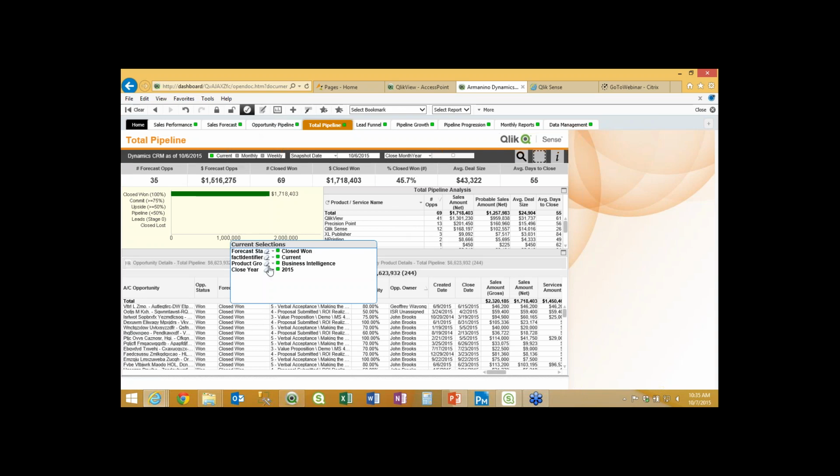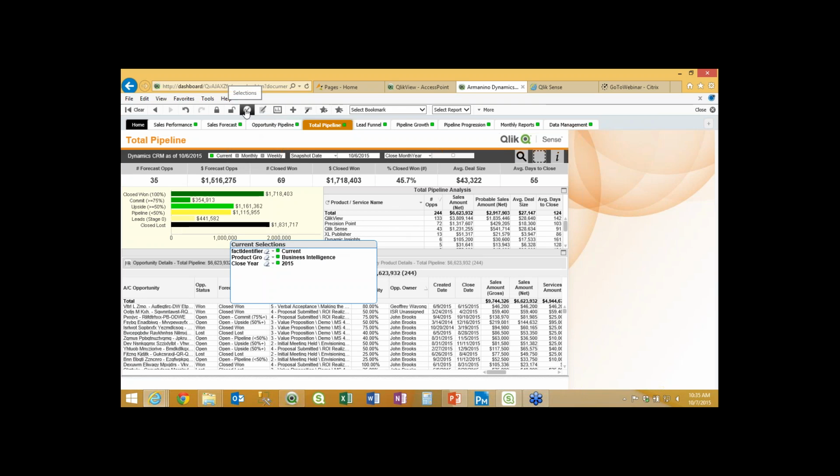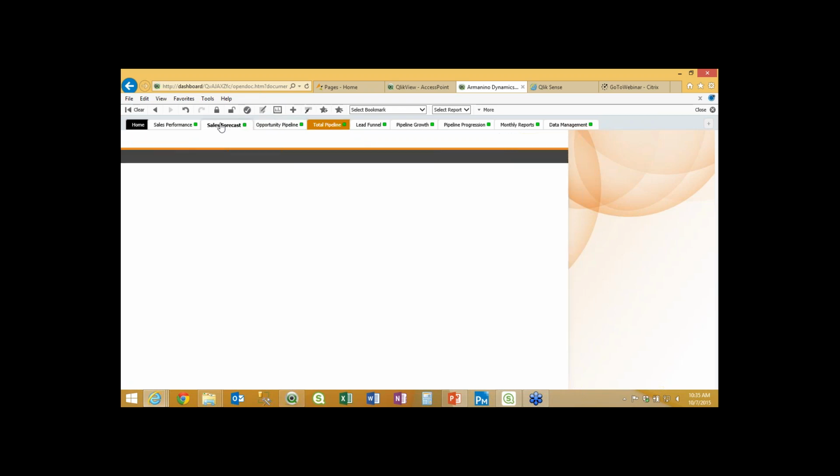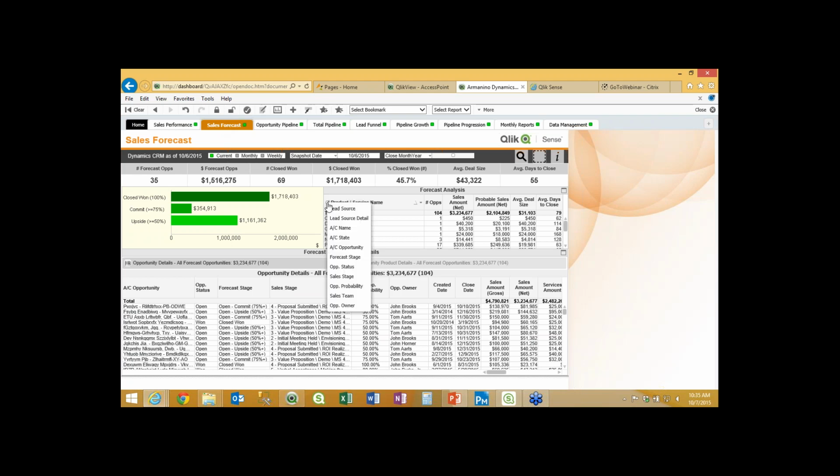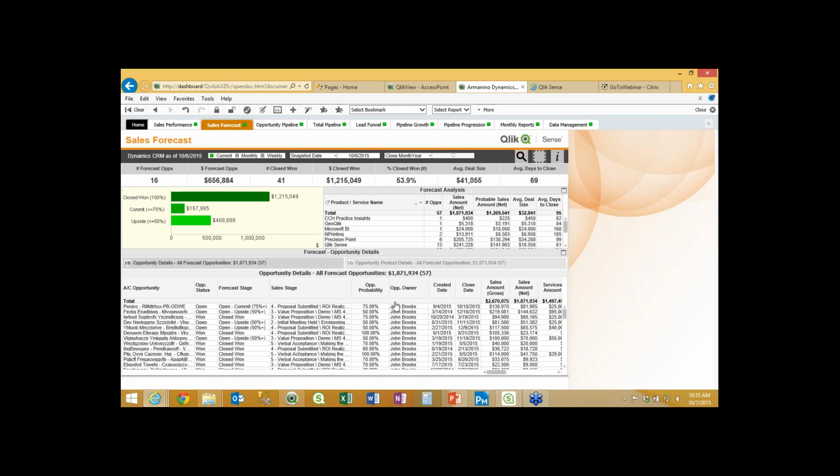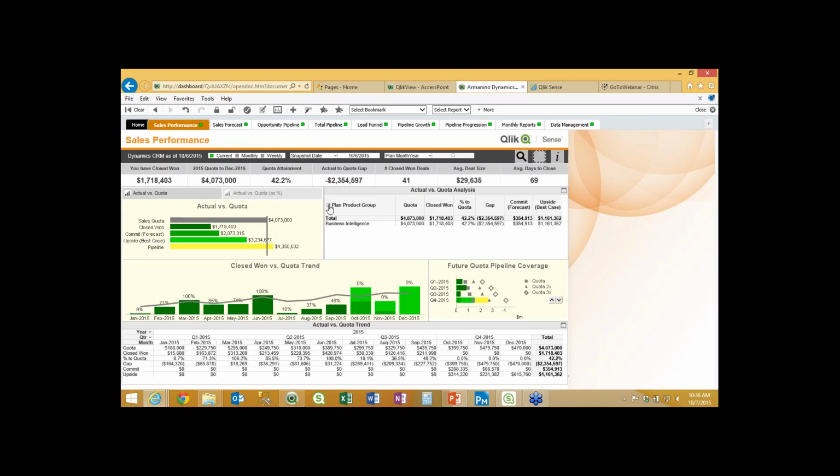Okay, so let's reset the filters again. Hopefully one of the things you notice is that as I get to my context, whatever view I'm considering and looking at here, as I move between the sheets, that context remains. And so as I pick a particular area, let's look at the product services again, or maybe I want to filter out John Brooks here as one of my sales reps. As I move between sales forecast or sales performance, that particular data set remains in play.